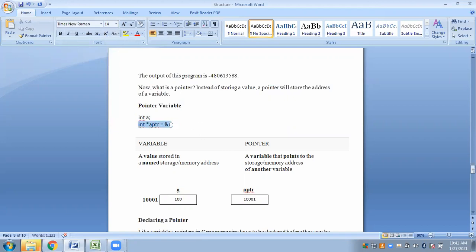Next, look at the second statement. Look at the right side expression. What is this? Ampersand a. So what does this mean? Ampersand a means the address of the variable a. So what I have done is I have assigned the address of this variable a inside the pointer variable. So this is the pointer variable aptr, or you can also separate these two statements like this.